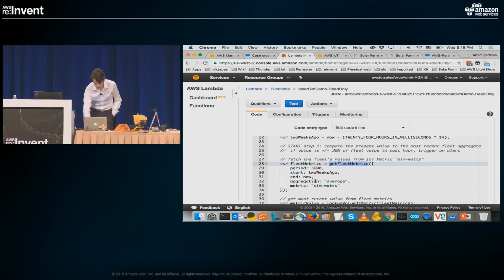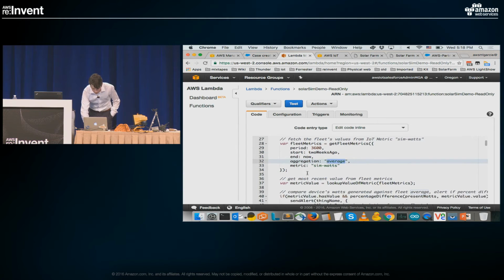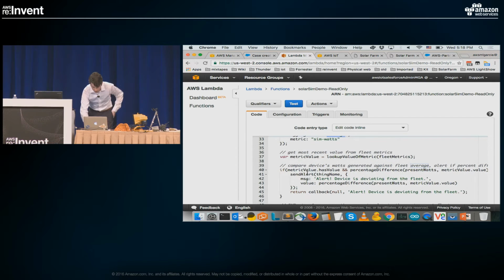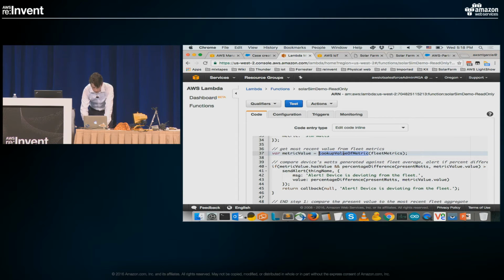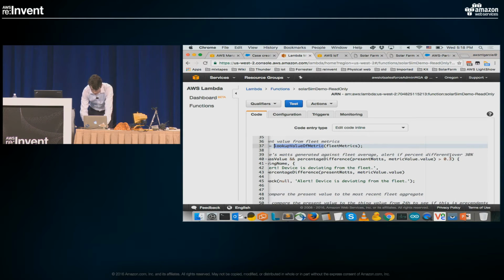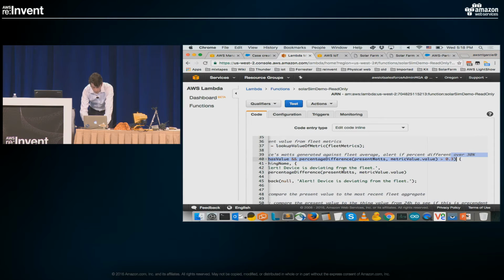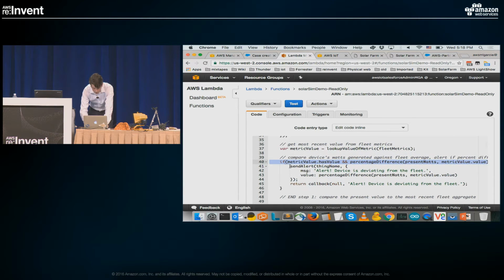And I'm also going to be looking at the full 2 weeks of data. I'm going to pull the average aggregation function out of that. And I'm going to compare the current value of watts with the most recent value of the fleet metric. And if we see a margin, say greater than, I think I have 30% here, we'll throw an alert back to the IoT service that says, hey, this device is deviating from the current fleet norm.